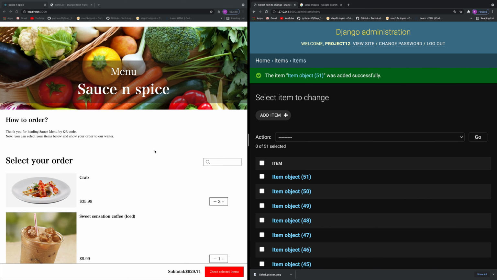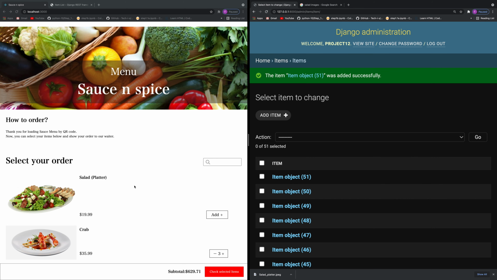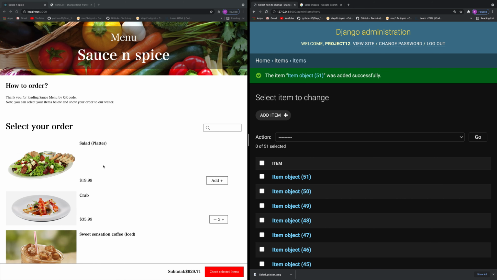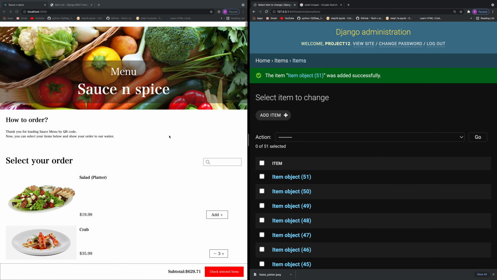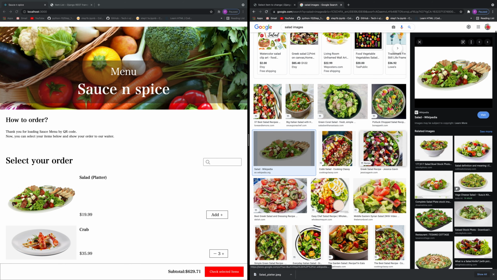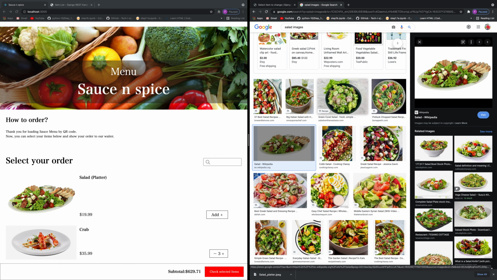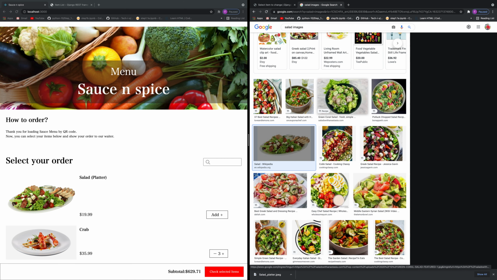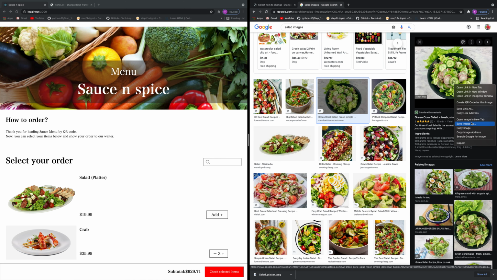So we can have a look at the output here. Let's refresh that page. Here you go. Okay, let's add some more salads here. Lulu. Let's add the green coral salad. This looks nice.